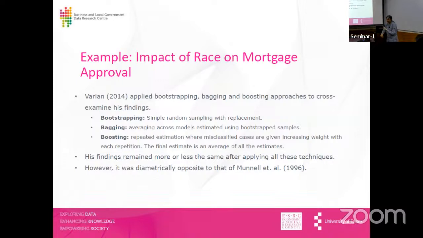With each repetition, the misclassified cases are given more and more weight. Now, what is misclassification? There are true values. In the data set, you know that the mortgage for this person is approved, and the mortgage for this person is not approved. Now, when you run an algorithm and the algorithm predicts approved for approved, it is correct. If it predicts not approved for not approved, it is correct. But if it predicts approved for not approved and vice versa, it is a misclassification.